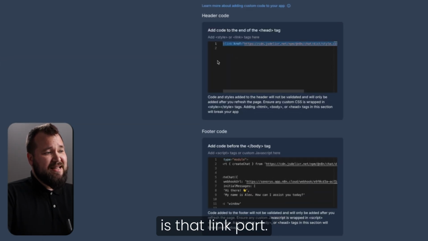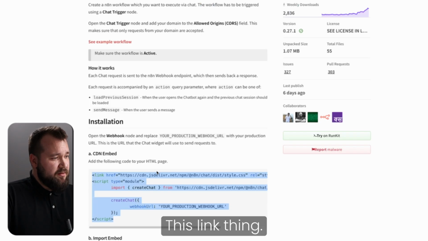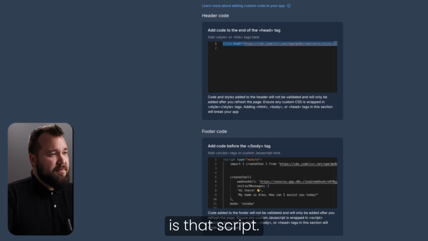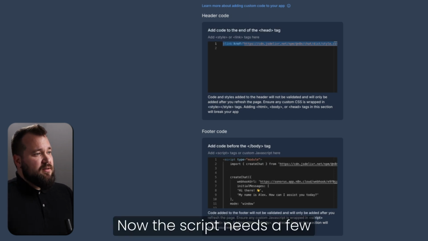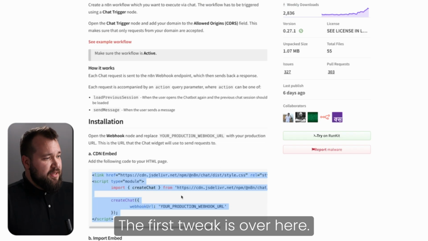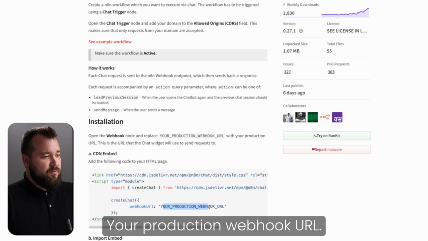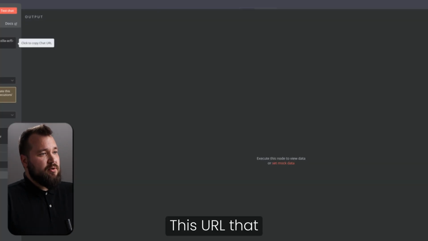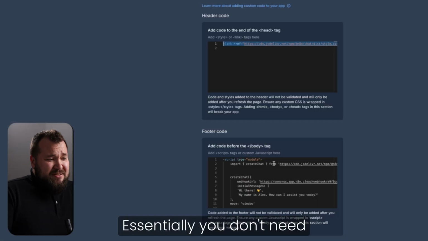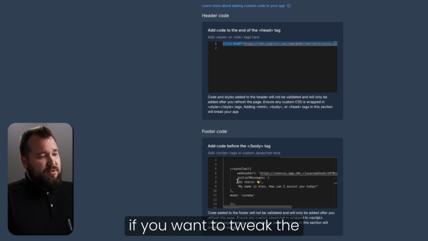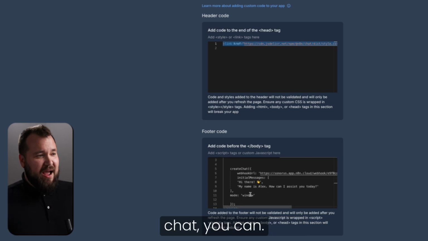The first part is that link part. This link thing, just paste that into the settings. The second part is that script. Now, the script needs a few tweaks for it to work. The first tweak is over here: your production webhook URL, that's the URL that you copied just now. This URL needs to be pasted in. Essentially, you don't need anything else. Everything else is fine, but if you want to tweak the chat, you can.